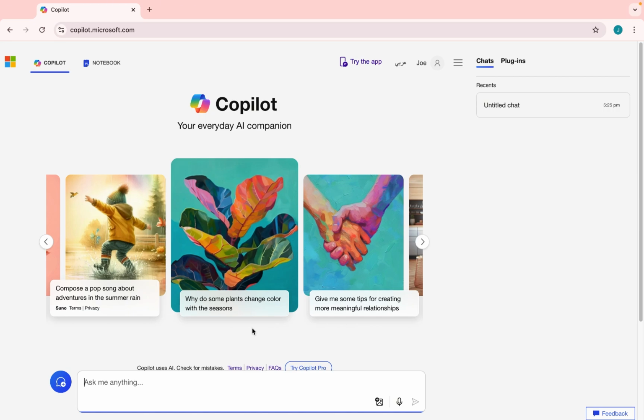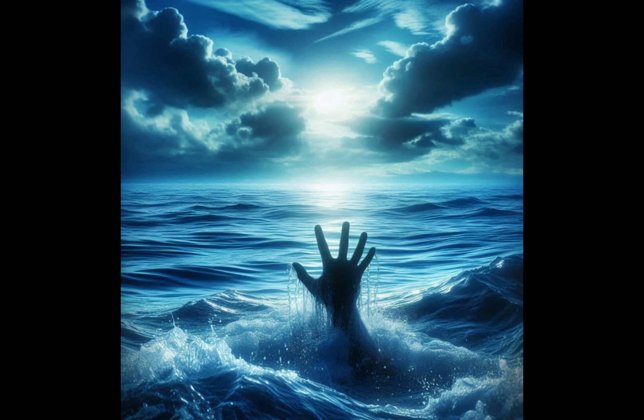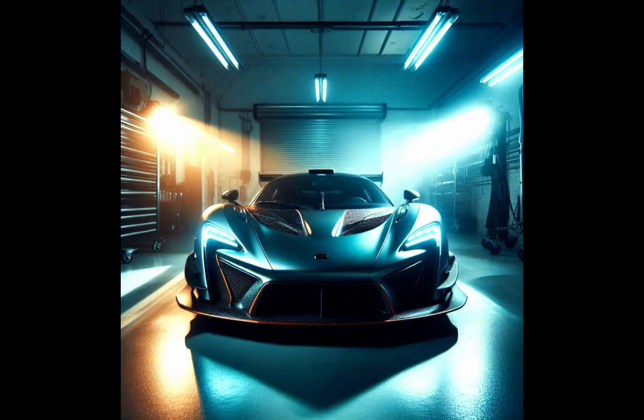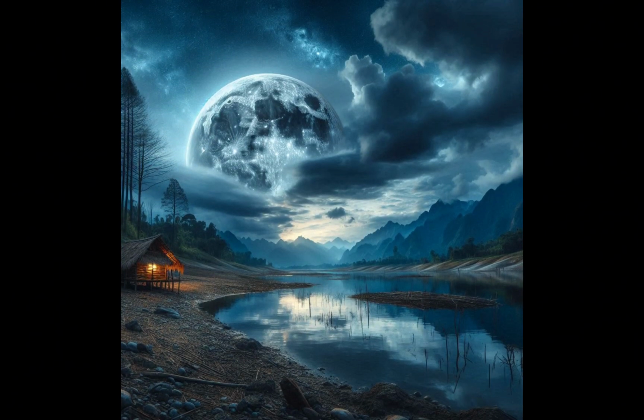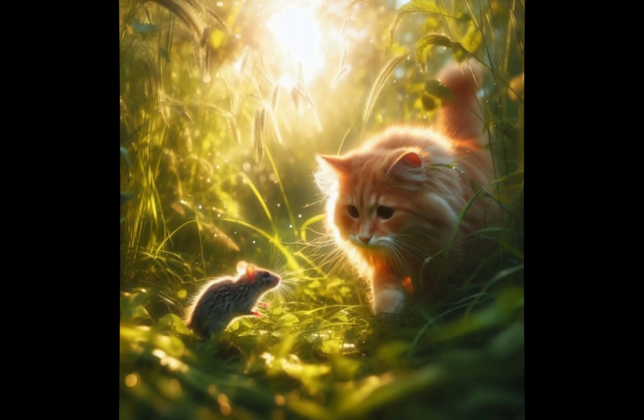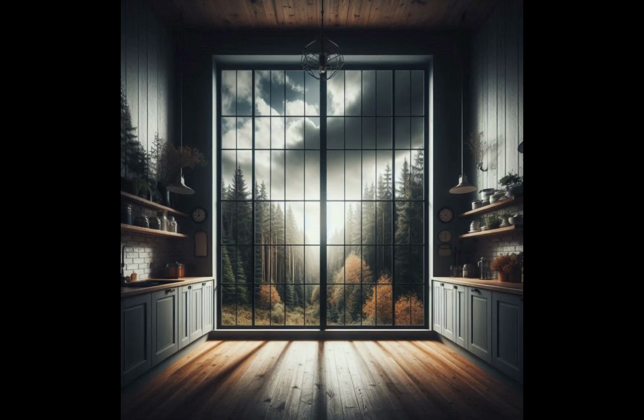Good morning, and today I'll be showing you how you can use Microsoft Copilot to create images like these. So you can create an image of a beautiful car, or you can create a beautiful scenery. So now using Copilot and using the perfect prompt which I'm gonna give you, you can create any of these beautiful images in less than a minute.